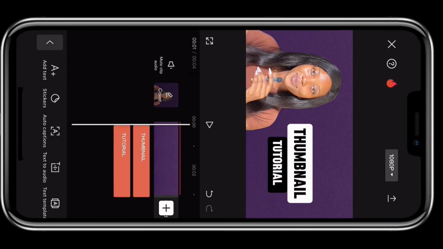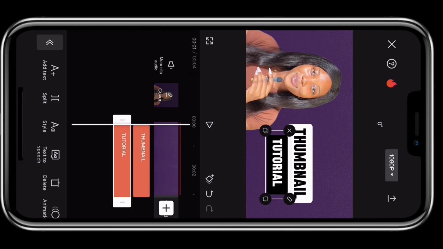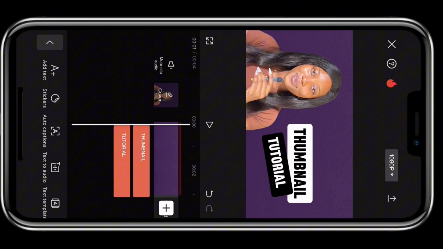And I like to just play around my text. I'm gonna tilt that, yeah, as you can see on the screen. Yeah, it just looks fun. It's not just plain, so it's more attractive.